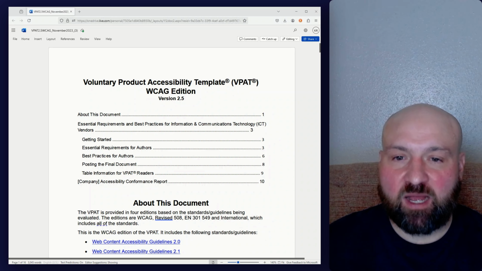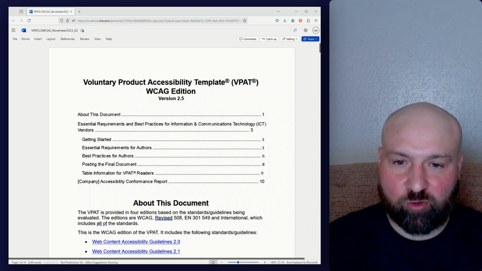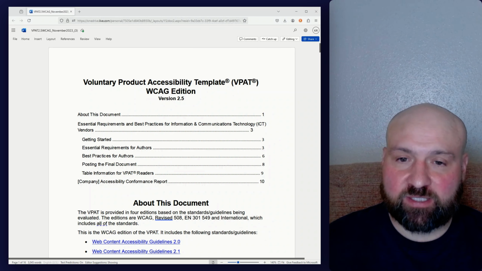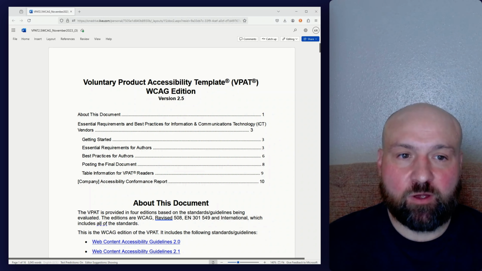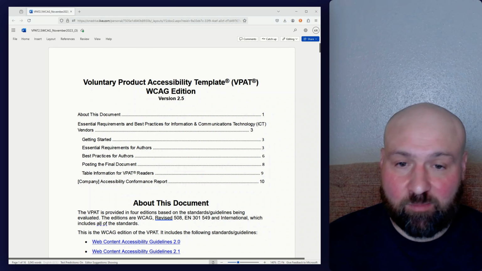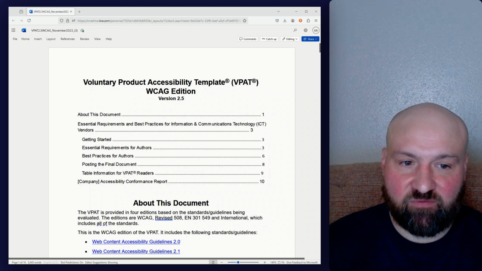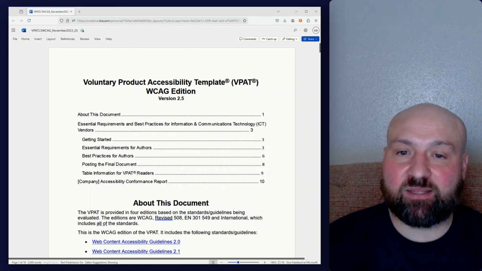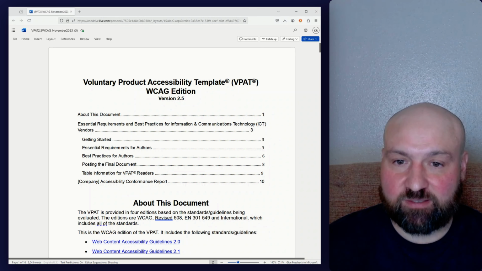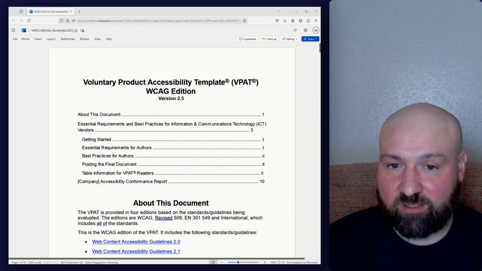Let's go over how to fill in a VPAT and create an ACR, or Accessibility Conformance Report. On the screen with me is the WCAG edition of the VPAT. Just keep in mind that there are other editions based on different technical standards, but we're going to continue on with the WCAG edition.